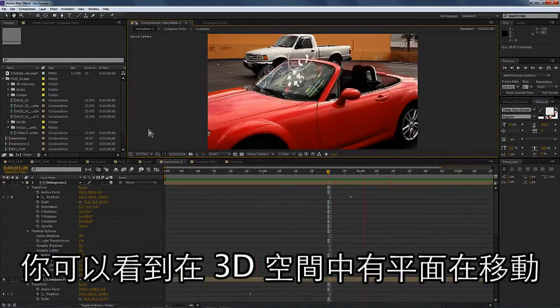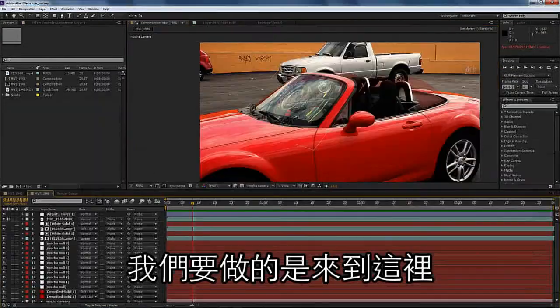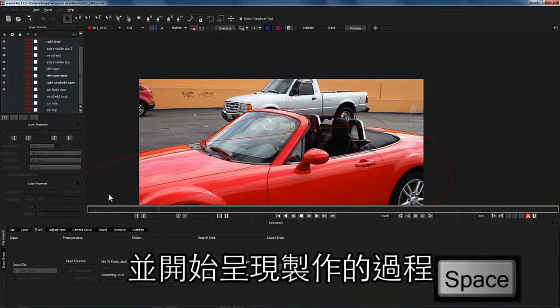Let's take a look at the final project that we're going to make. You can see that we have some planes moving in 3D space and some stuck to the windshield. What we're going to do is jump over from After Effects to Mocha, and show you how we got that started.